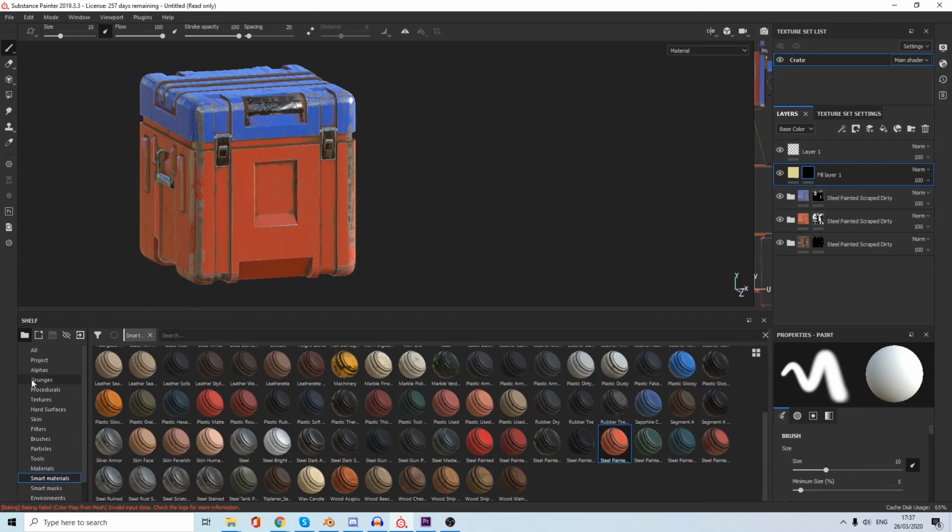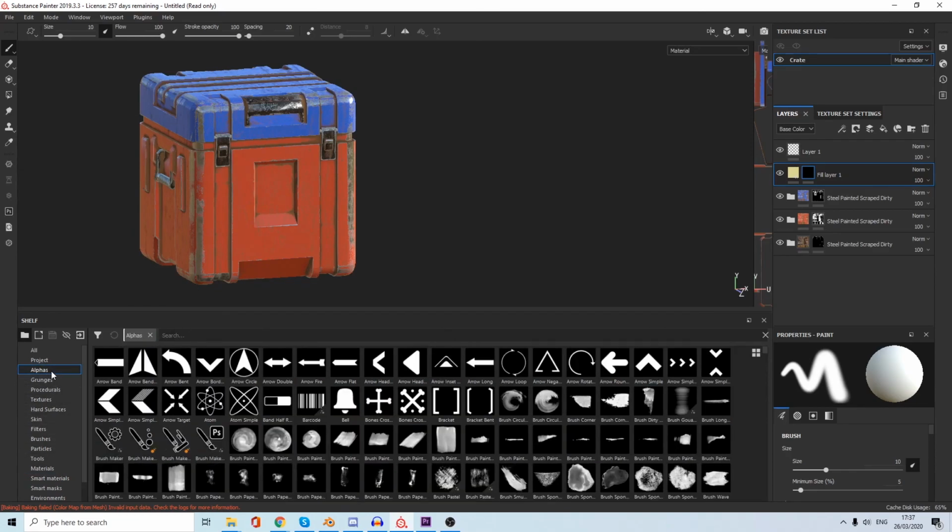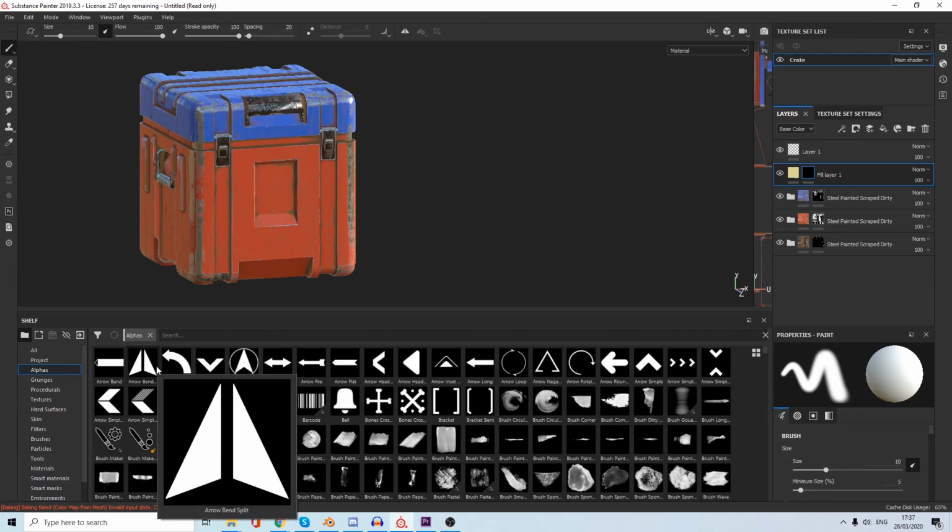And we're going to go down to the alphas. Now, we were at Smart Materials. We're going to go to alphas. Now, alphas are essentially just white images on a black background, and it'll know what you're doing, and it will paint the insignia. I've made some. You can buy them online, and Substance Painter provides a whole lot of ones for you.